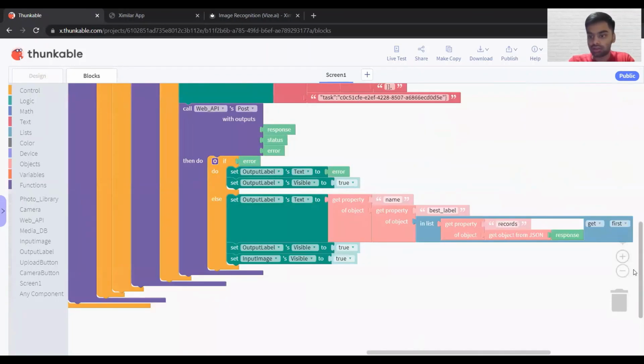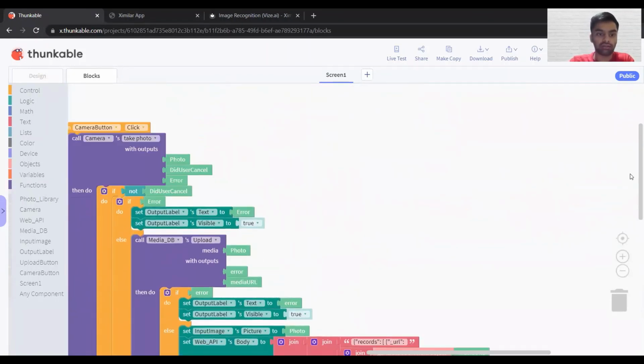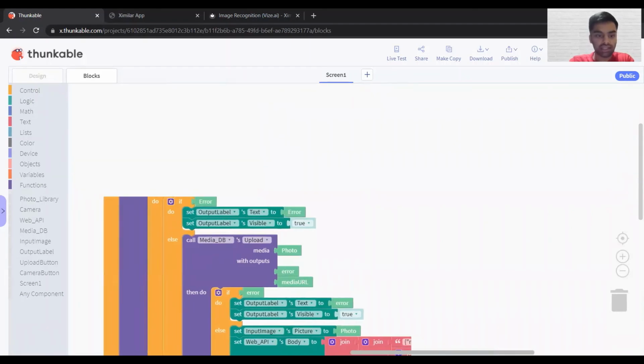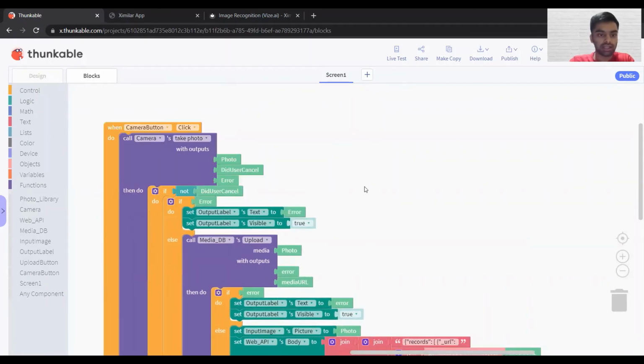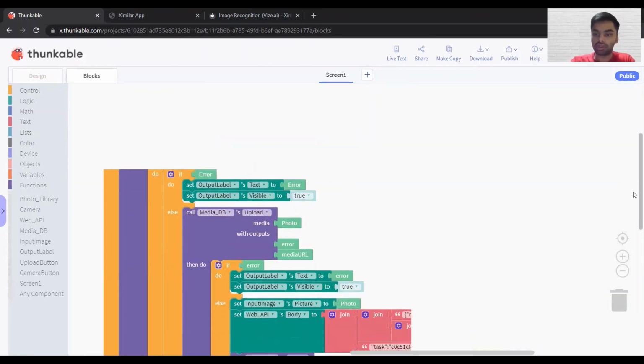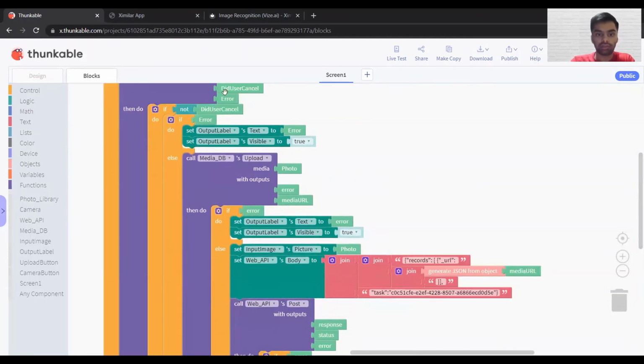Finally, this is the last piece of code we have in the backend section, and it does the exact same thing, but instead when the camera button is clicked, instead of the photo library, we call the camera's take photo function. So when the camera button is clicked, the user is allowed to take a photo from their phone. Again, if the user did not cancel or if there are no errors, we do the exact same thing. We upload that image which the user took from their phone to the online database called MediaDB.